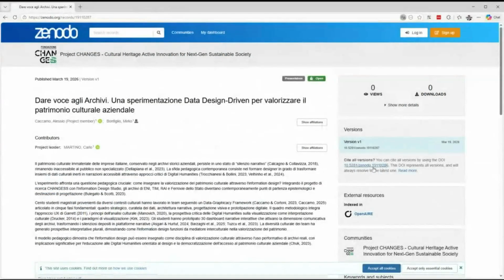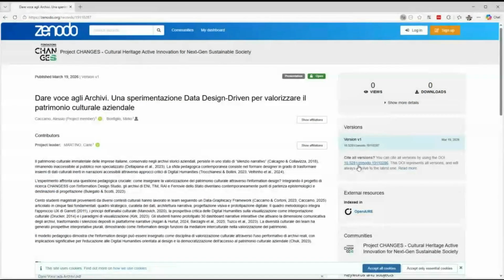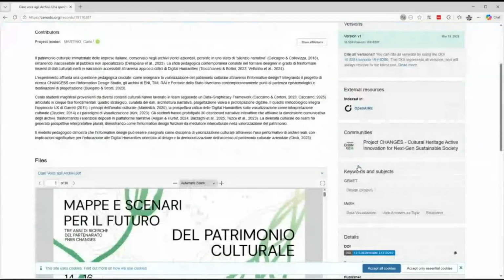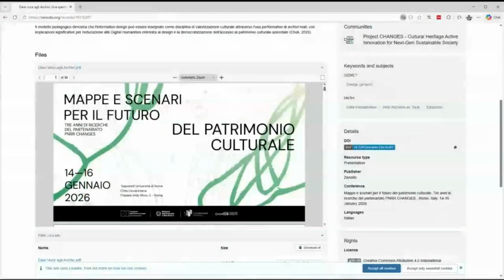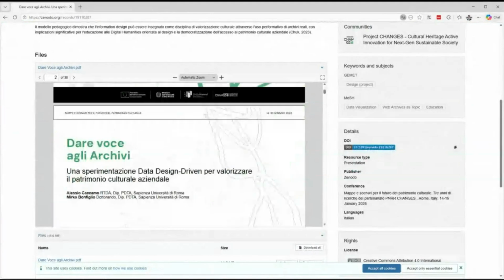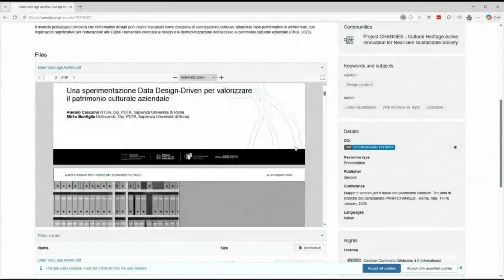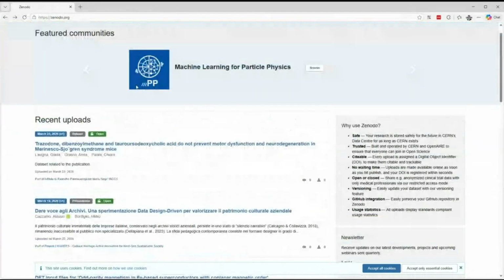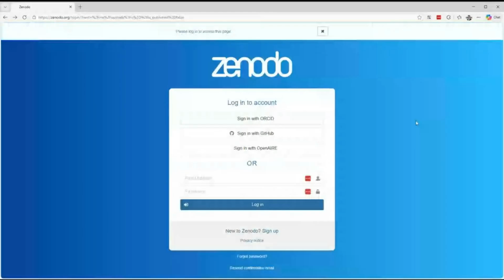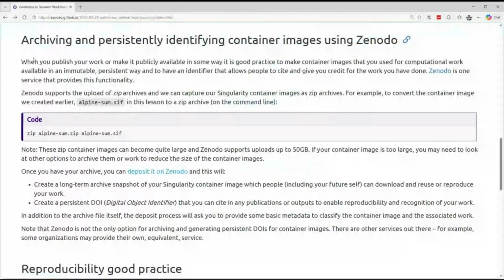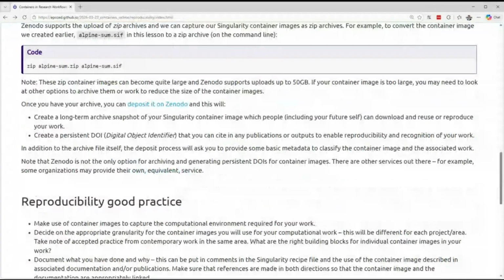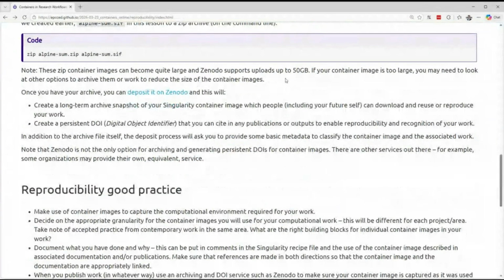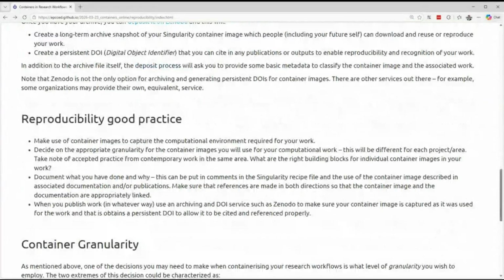you have the DOI here, that is also good. You get a DOI of your presentation. And you see "il futuro del patrimonio culturale". So some people, what they do with the presentations, they upload them to Zenodo and they get a DOI, they can share it. I think Zenodo supports up to 50 gigabytes. I don't know if this has been updated or not.